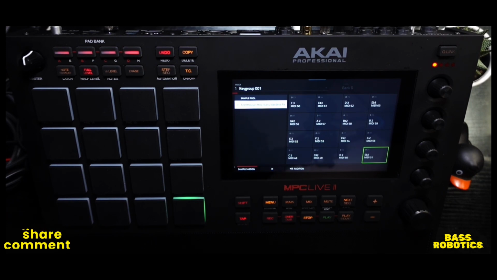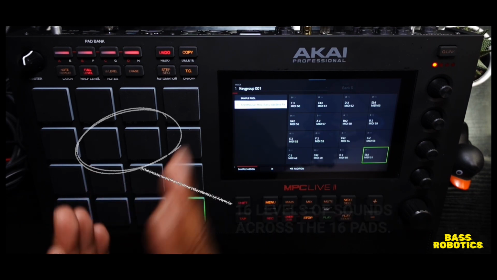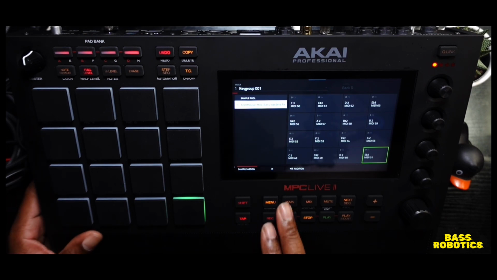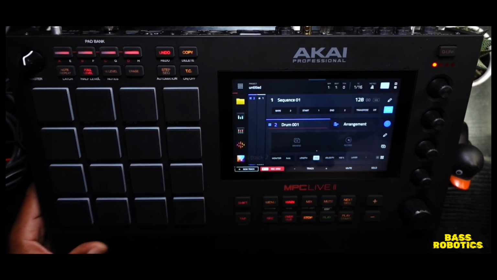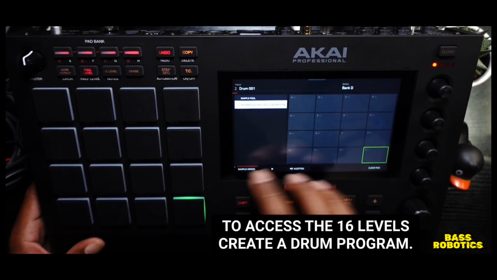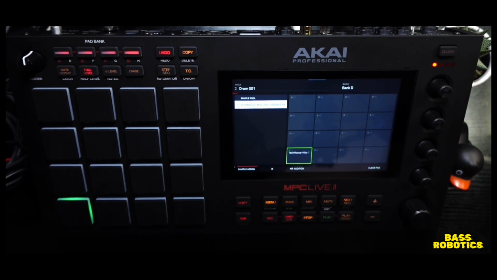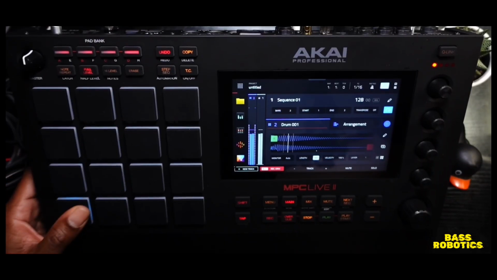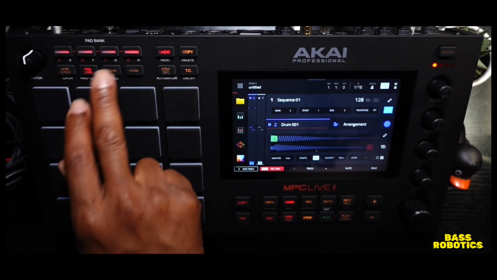Simply put, 16 levels is just going to give you 16 levels of sounds across the pads. You have 16 pads here, so it's just going to give you the 16 levels across the pads. Let me add a drum program here, and we're going to put this sound into a drum program so we can see the difference. So now we have it here in the drum program, the same sound. We hear 16 levels.